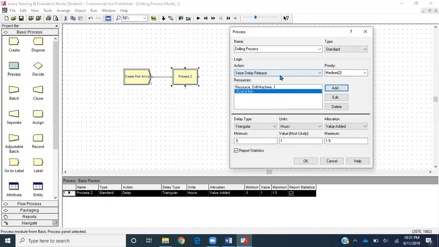So we have our logic, we have our resource, and then we have to tell Arena about our delay type, or about our processing time. So here we said that it's triangularly distributed. So triangular is pre-selected. However, it might be uniformly distributed, normally distributed, or it might follow Weibull distribution. You can add them up later on. But for now, let's just hit on triangular. Unit is in minutes.